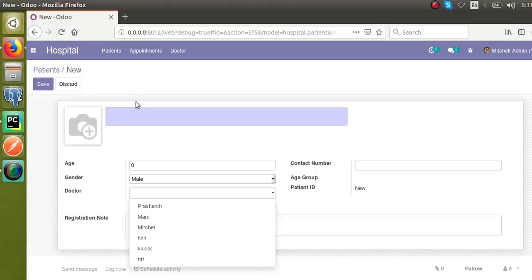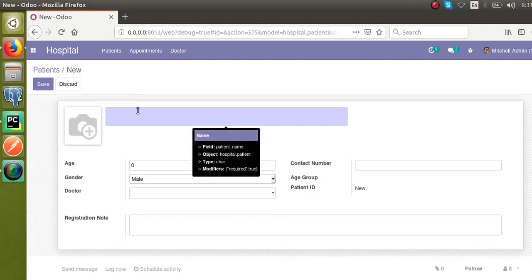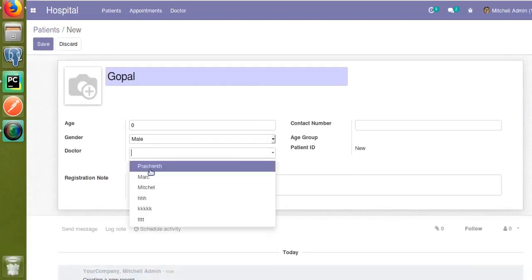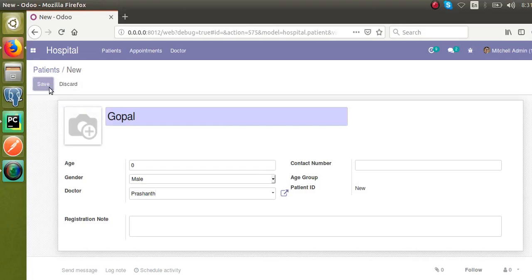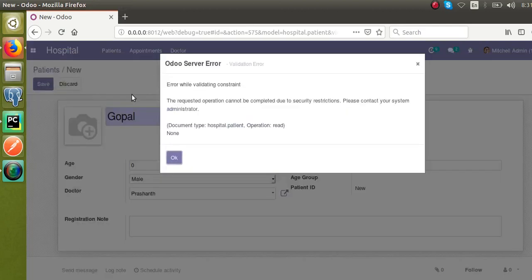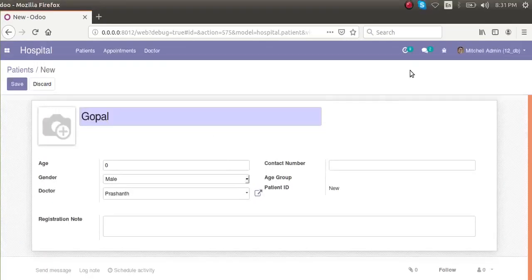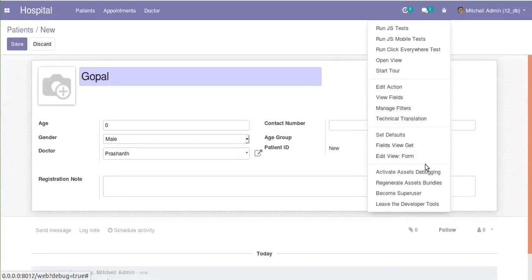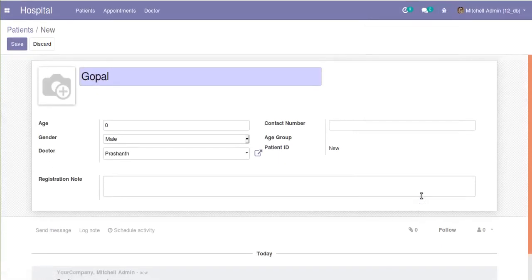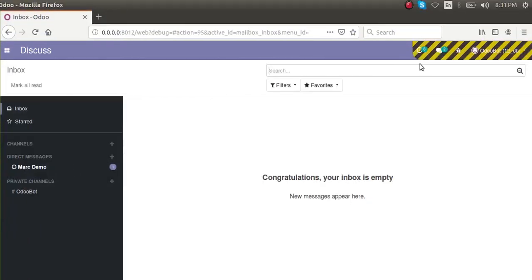Suppose I give a name like this for the doctor, and if I save this, I have created a new record. The requested operation cannot be completed, please contact your system administrator. So this is some access right issue. Just to overcome that, I will switch to the super user mode. In the super user mode, you won't get any access right issue. So the super user mode is activated.